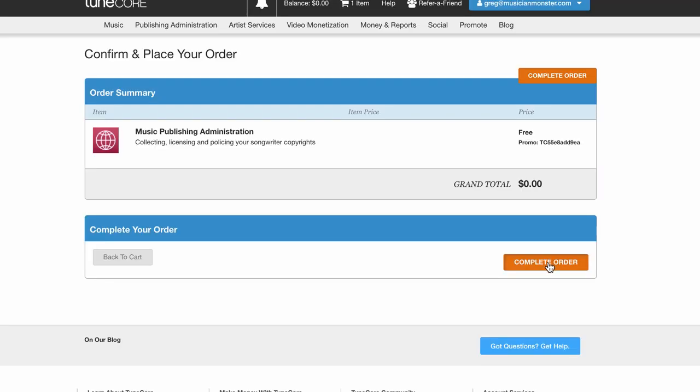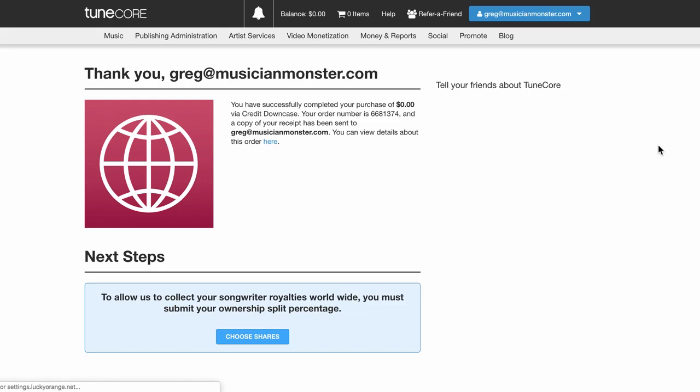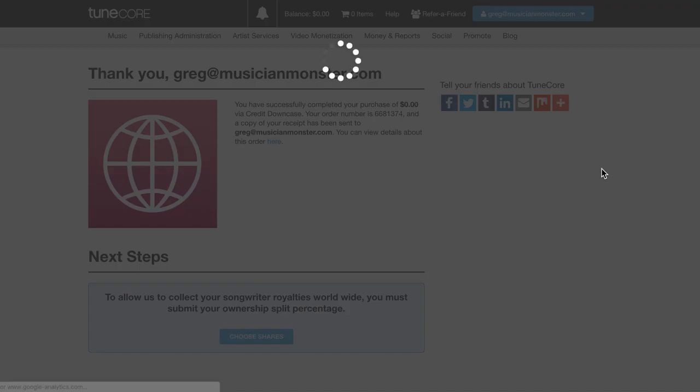So when you sign up for Publishing Administration in Tunecore, there is a one-time fee of $75. But the benefit of that is once you pay it, you can submit as many compositions as you like at no cost. Okay, they don't charge you for any additional submissions.